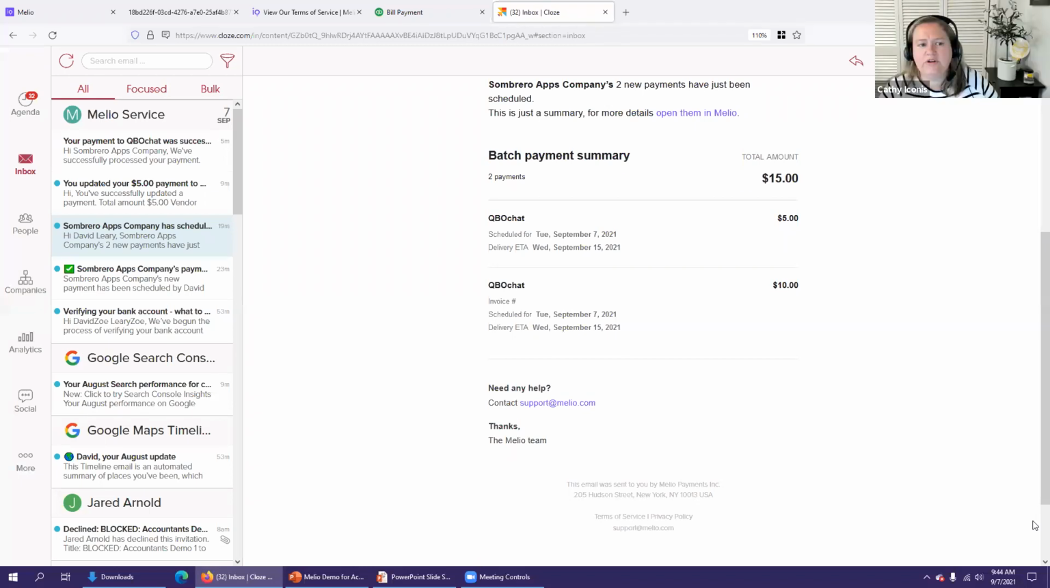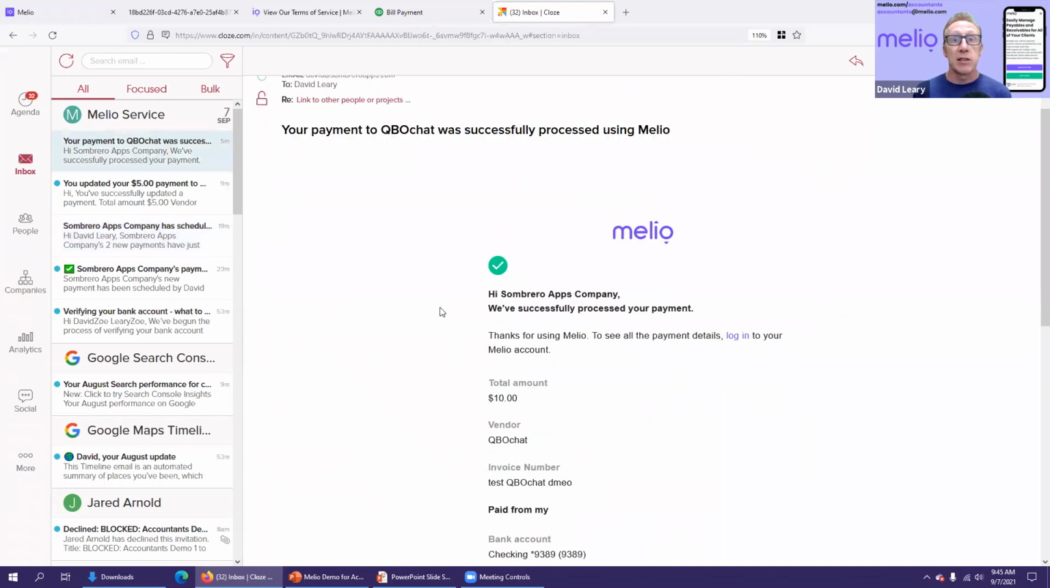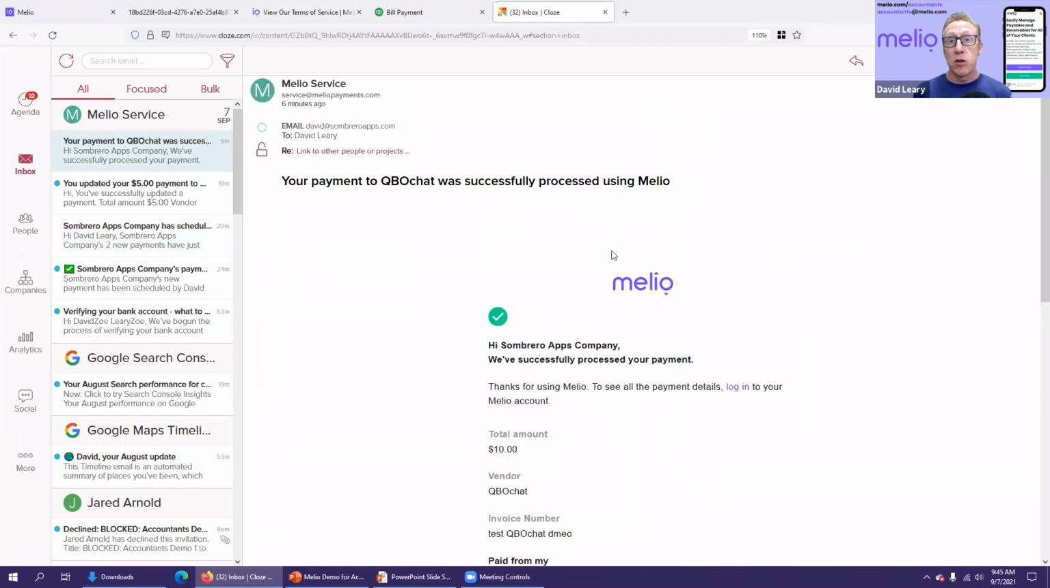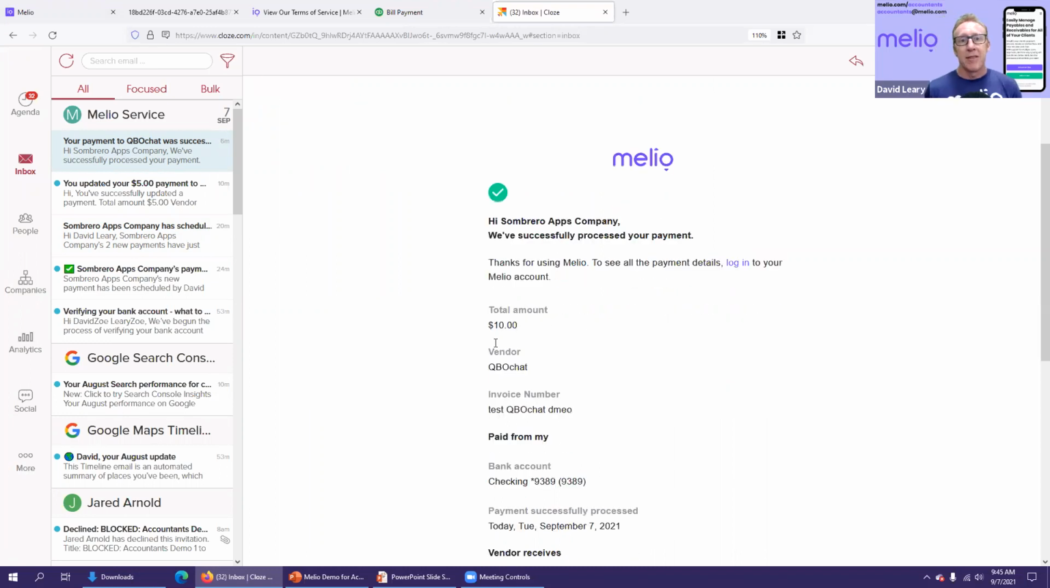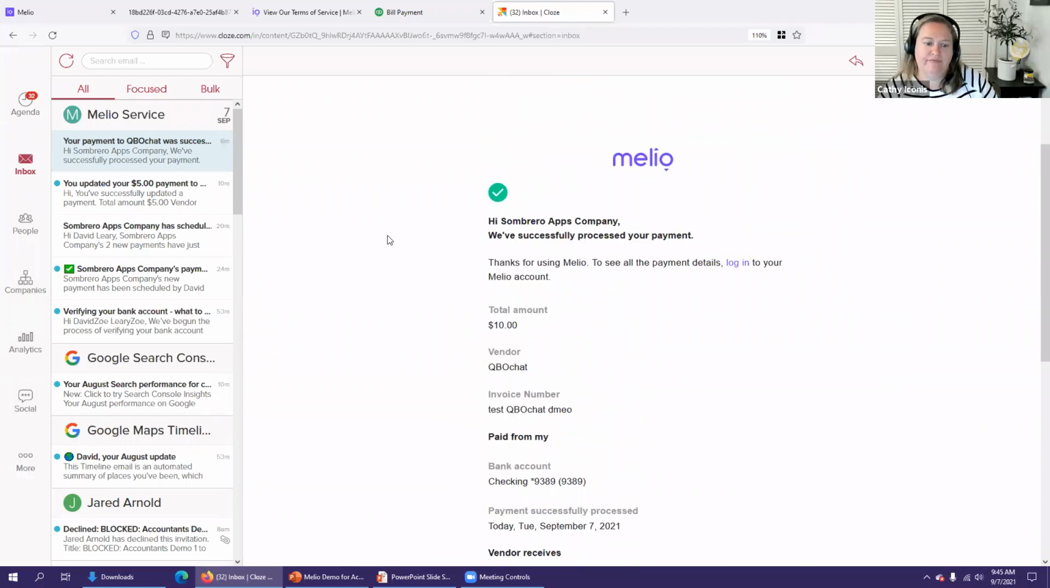Do you have an example of what the email looks like when you need the approver to approve the bill? I don't have that in my inbox right now, but the email looks very similar. Instead of saying a payment's been scheduled, it'll say that you need to approve the payment. And there's a big button that says, click here to approve. And then when you click it, it takes you to Melio to approve it. But the email essentially is the same summary information that's on all these emails.